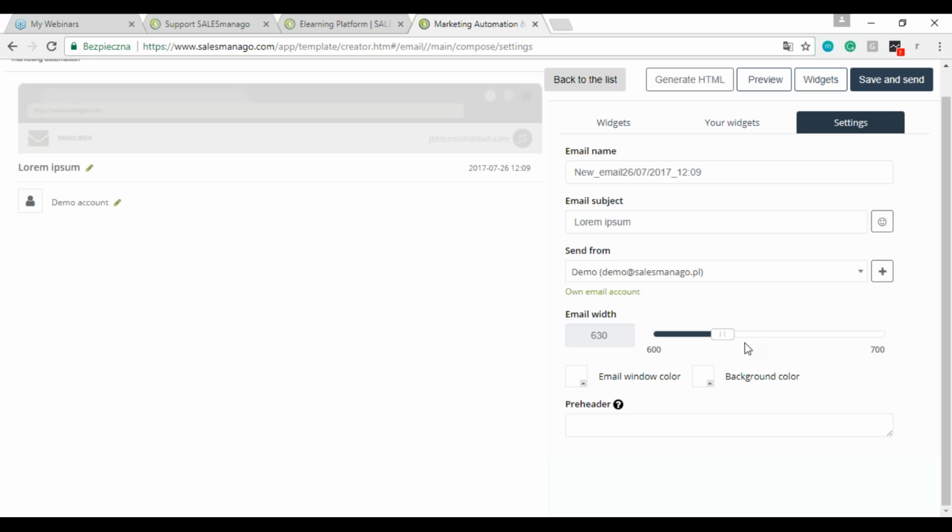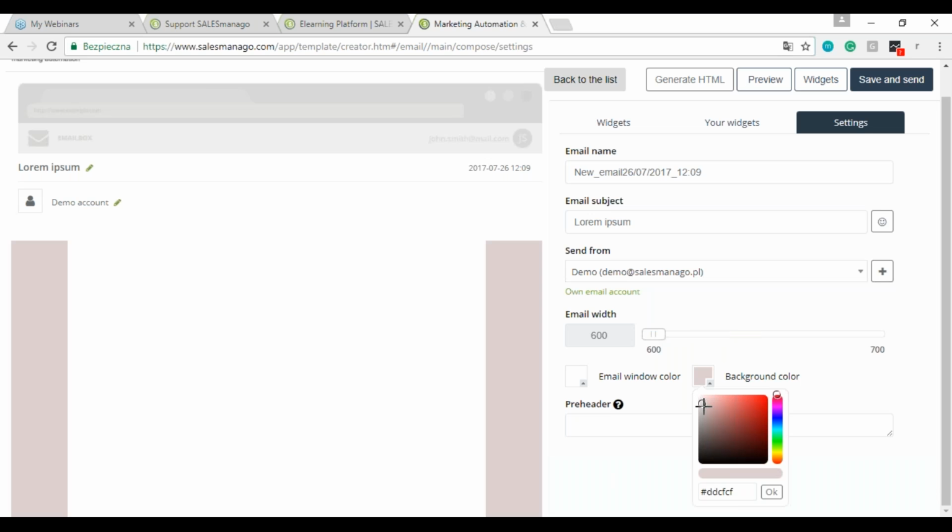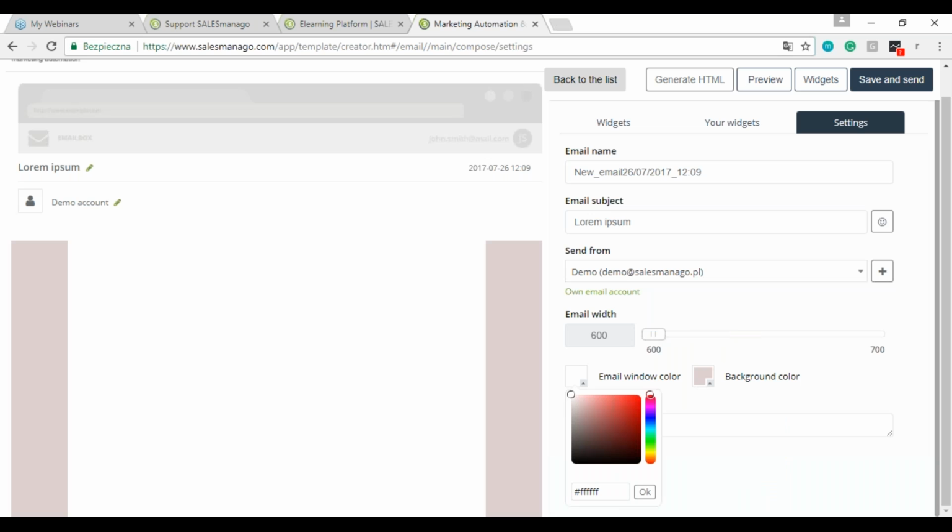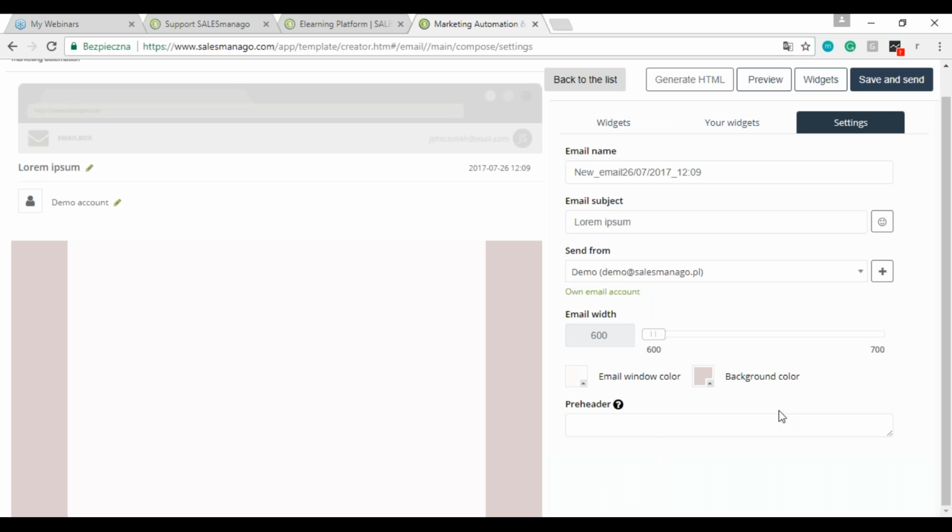You will be able to do this, but if you're going to do so, then please remember that the graphics which have been attached over here in the email have to be the proper size so that the email looks great even if you make it wider. After that, you choose the background color and the email window color. We have the possibility to define your own color if you use such. So it's going to be easy.